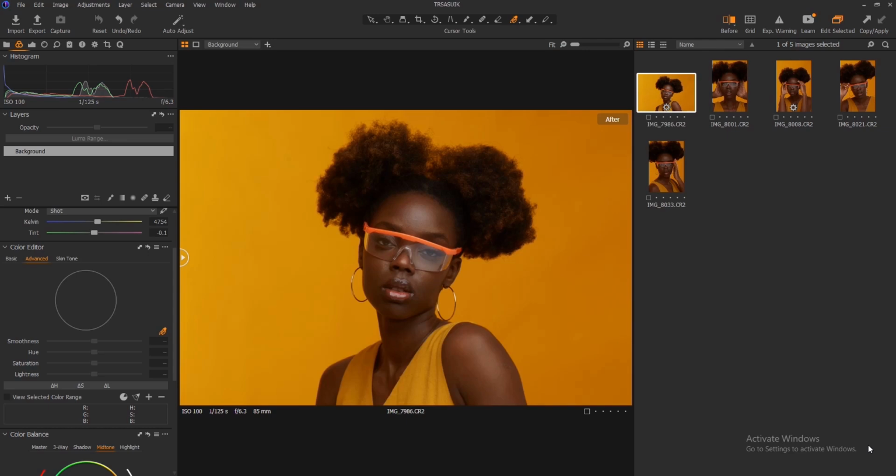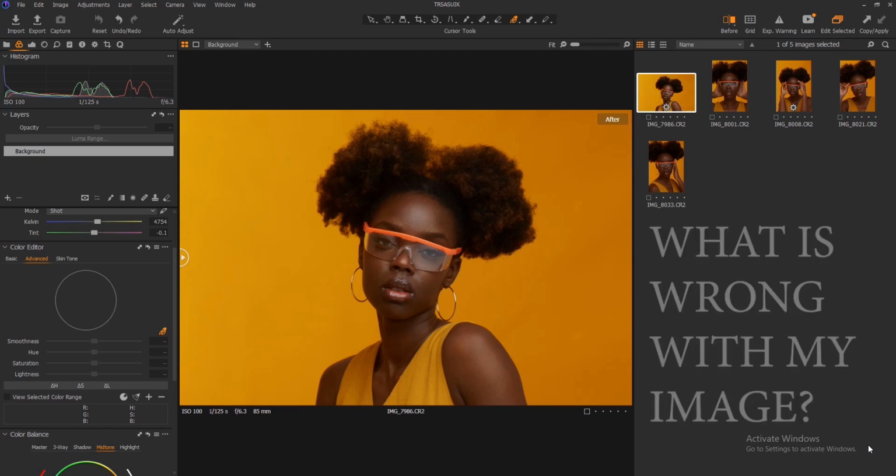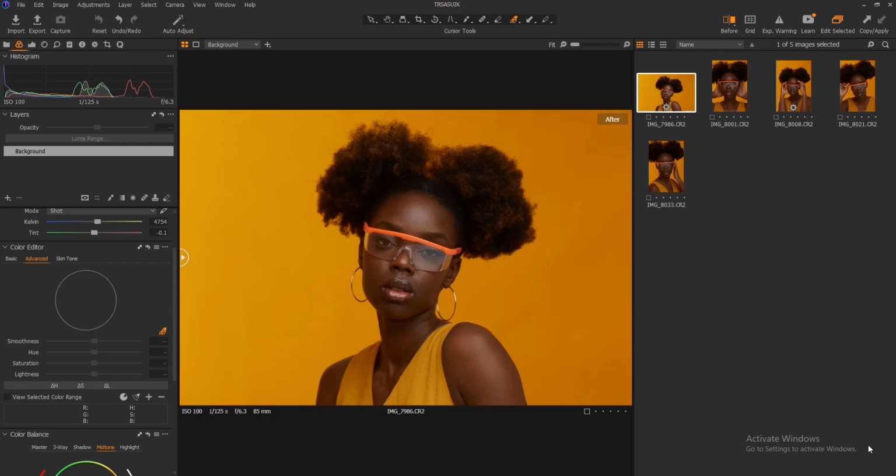Alright, so to retouch this image, the first question you want to ask yourself as a retoucher is this: what exactly is wrong with your image? That is what will guide you, that's what will help you to know what to touch and what to do.